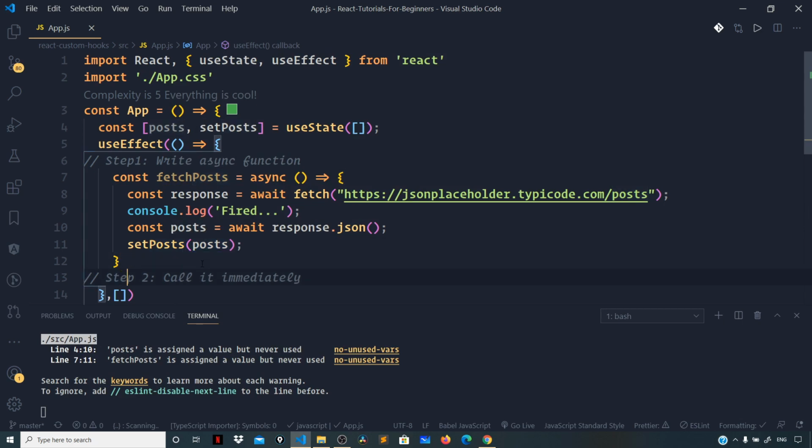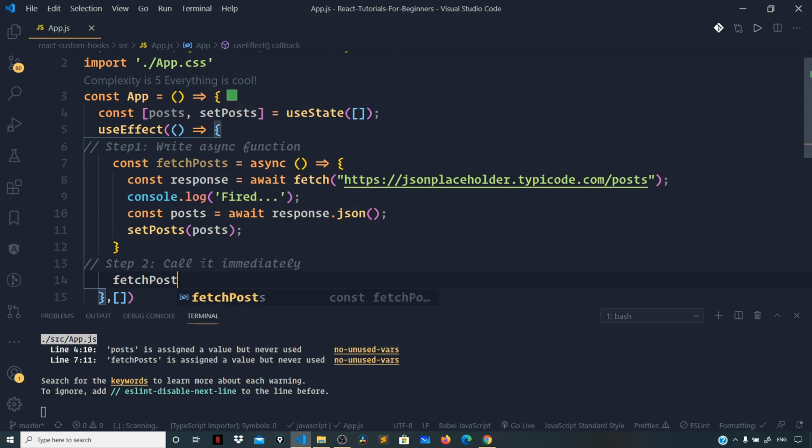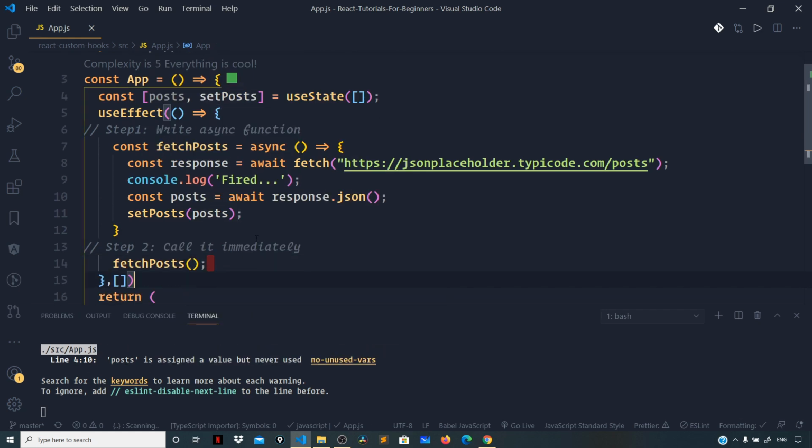Now the next step is to call it immediately. So right here say fetchPosts like this. So now we have posts with us. Let us render them to our post list component.